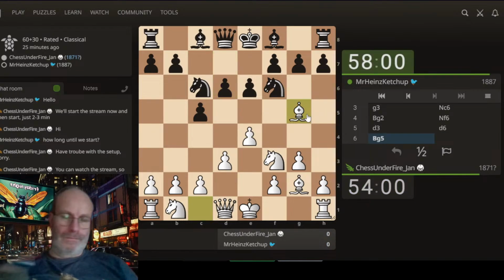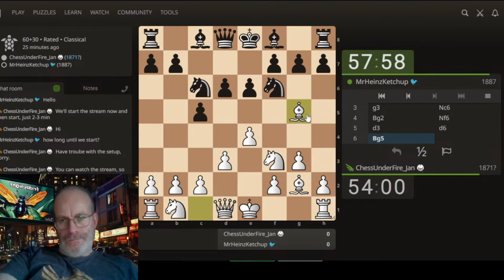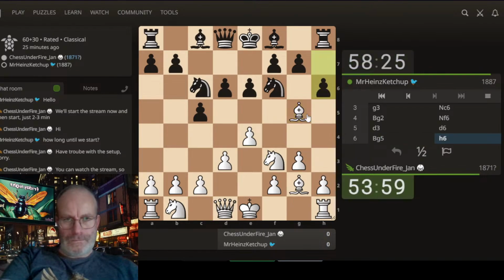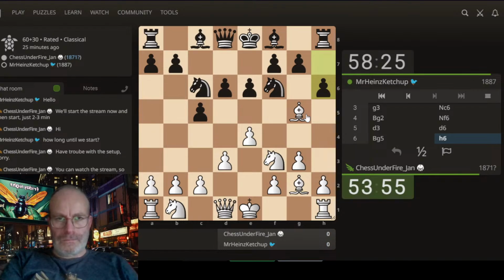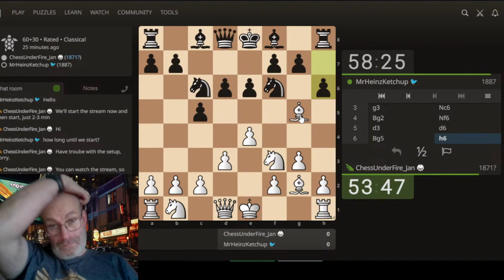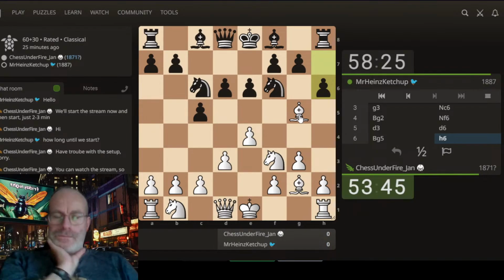Bishop g5, Jan played. All right. Not sure about bishop g5, to be honest. The thing is that there's no concrete idea behind that move. I guess you don't want to take on f6. Yeah, h6 is a very good move. Easy but logical move.